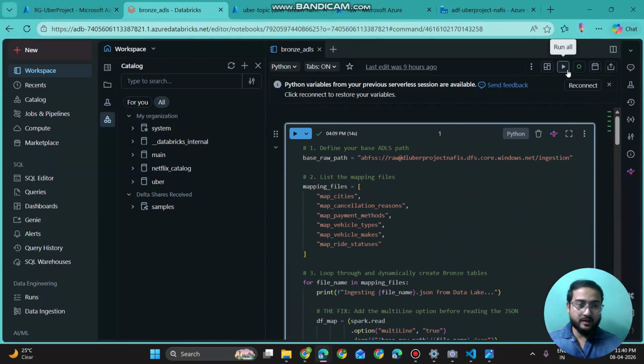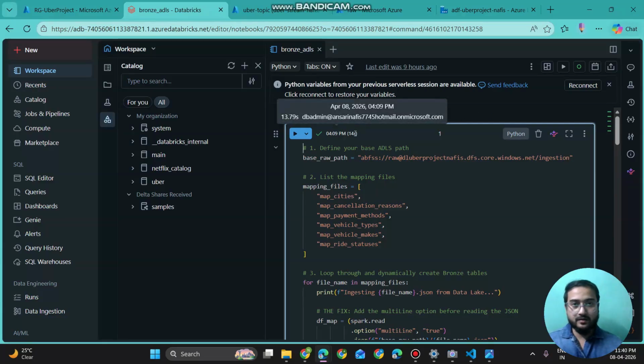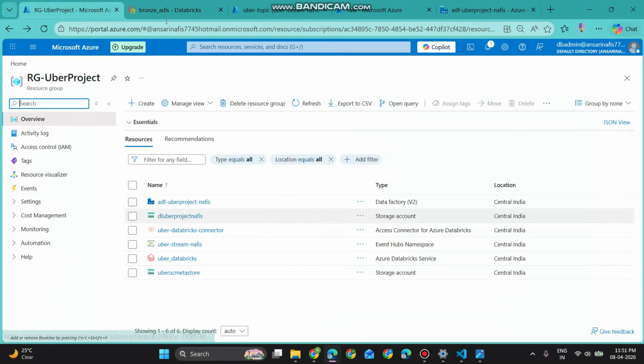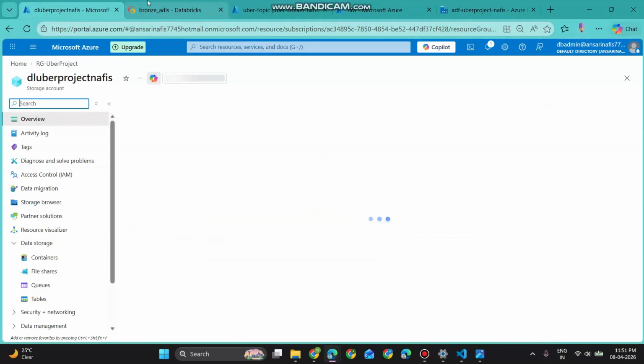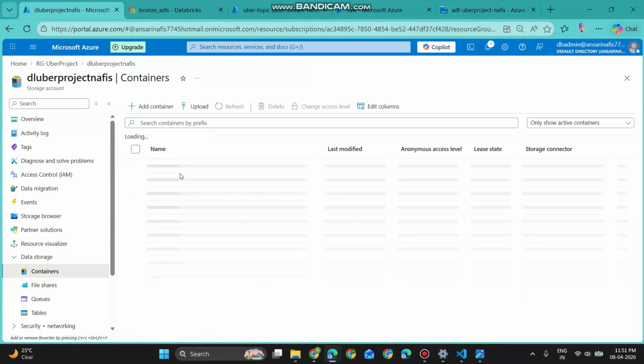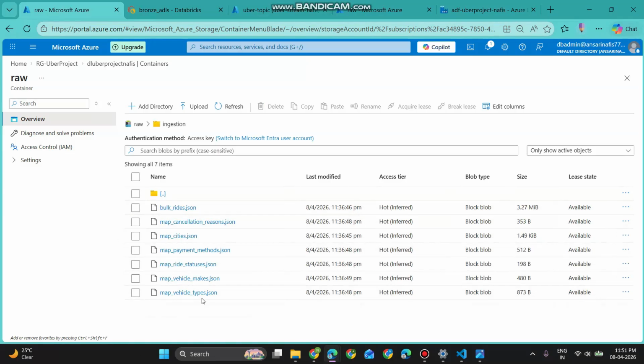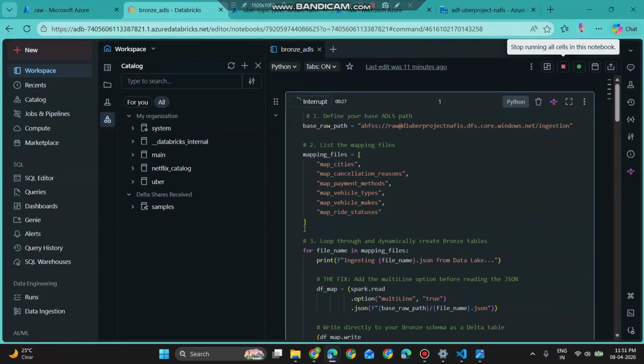I'll quickly run this. Let me just move myself from the screen to avoid distractions. So what this notebook does is it pulls the data from our Azure Data Lake, from the raw container. It pulls the mapping files as well as the raw bulk rides, the massive data set, into our Azure Databricks. So this is done.